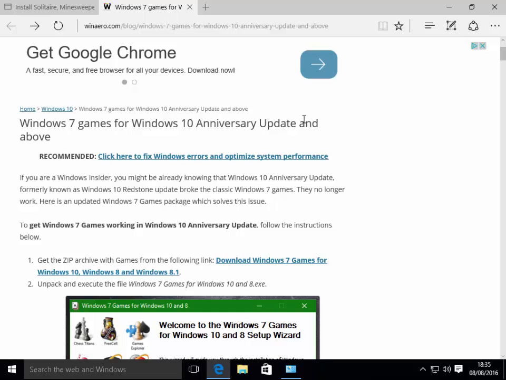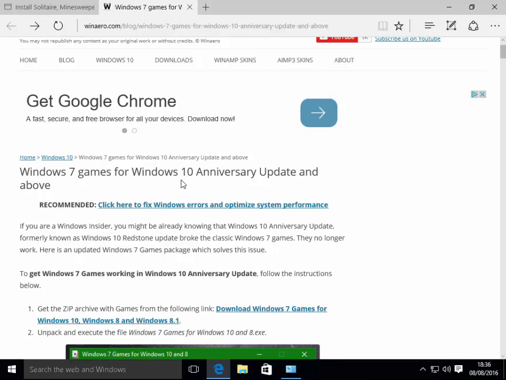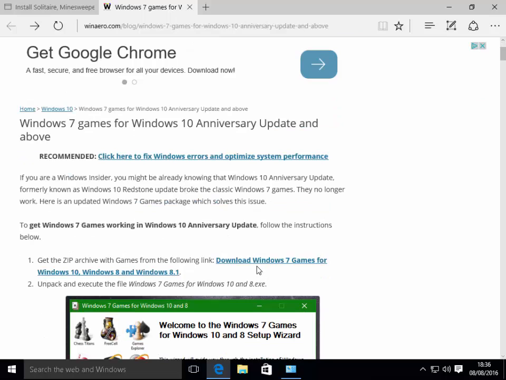There's a lot of adverts on this page which could get you into trouble, so don't start clicking on get Google Chrome or click here to fix Windows errors. Only click on the words download Windows 7 games for Windows 10, Windows 8 and Windows 8.1 in this area just here. So we left click that now.